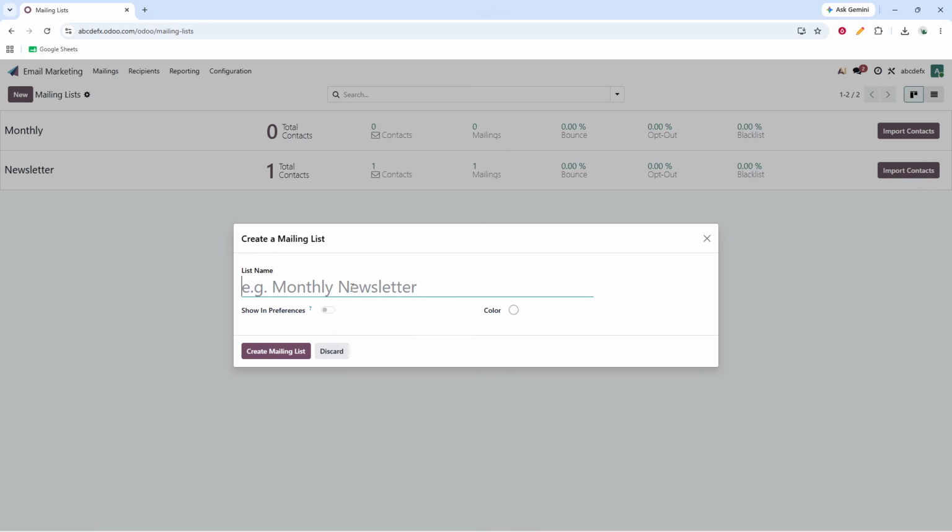In the Create a Mailing List window, enter a name in the List Name field. Choose a name that clearly identifies the purpose of the list. For example, you could use something like Monthly Newsletter. A clear name is helpful because it allows you and your team to quickly recognize the list later, especially if you end up creating several lists over time.